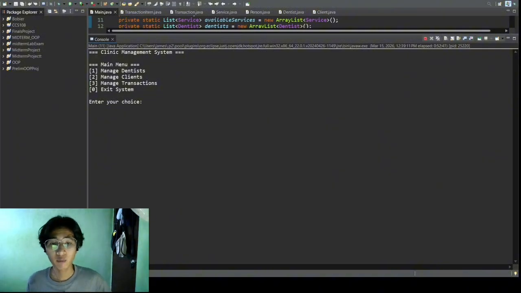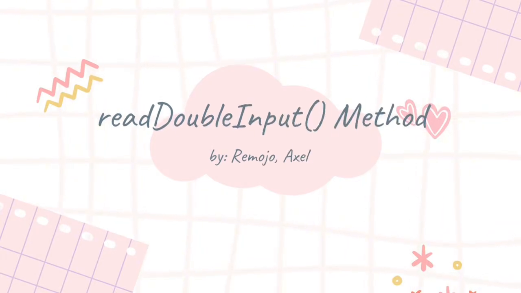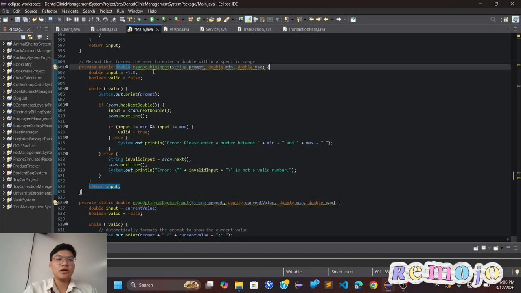Read double input that has a parameter of string prompt, double min, double max, and has a return type of double. Axel Remojo is going to present about the read double input method.